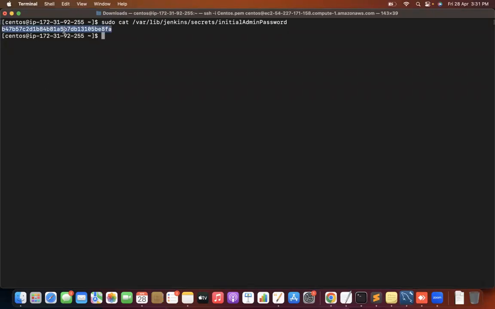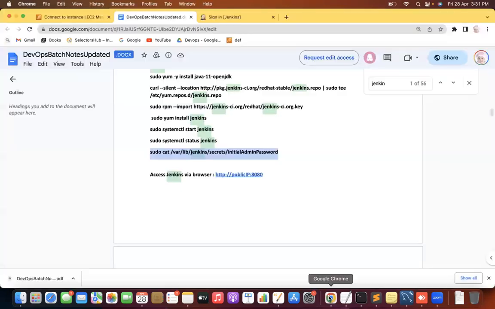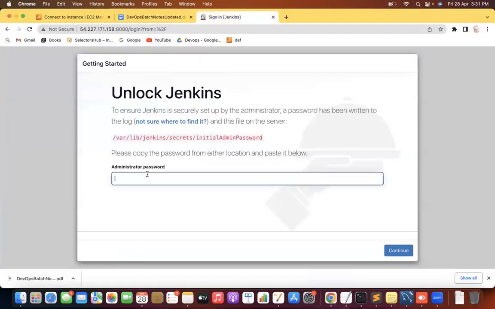So this is the password that I'm going to use, right? You just copy this password, go to your application, let me paste it here. So you can use this password to log into your Jenkins. Later you can set a different password for this one. That way you no need to pass this particular password. Only one time setup. So you have to paste this particular password and click on continue.